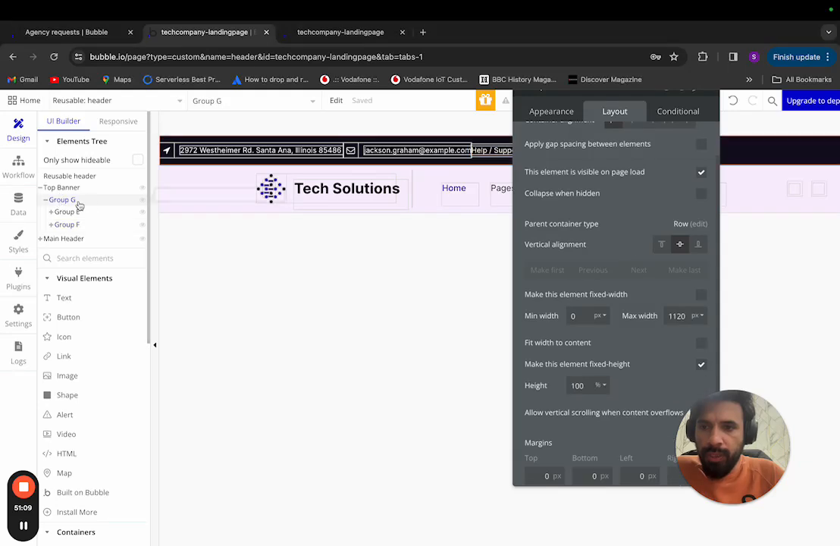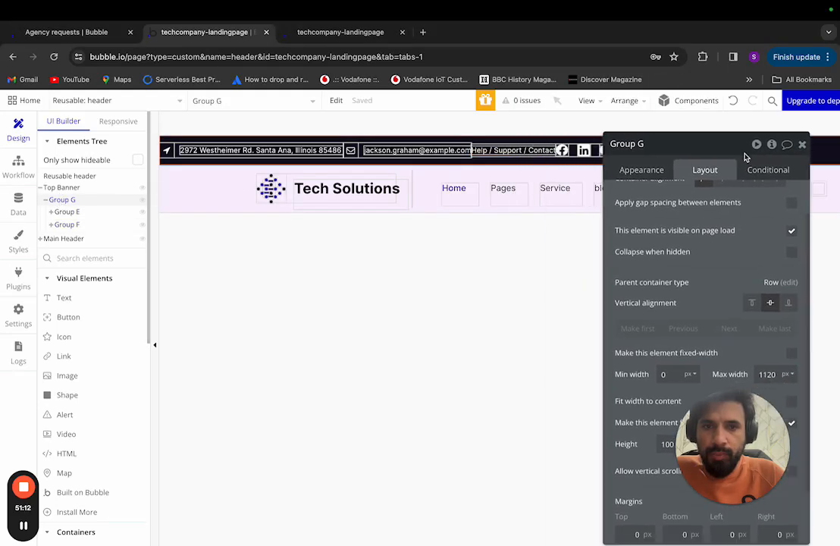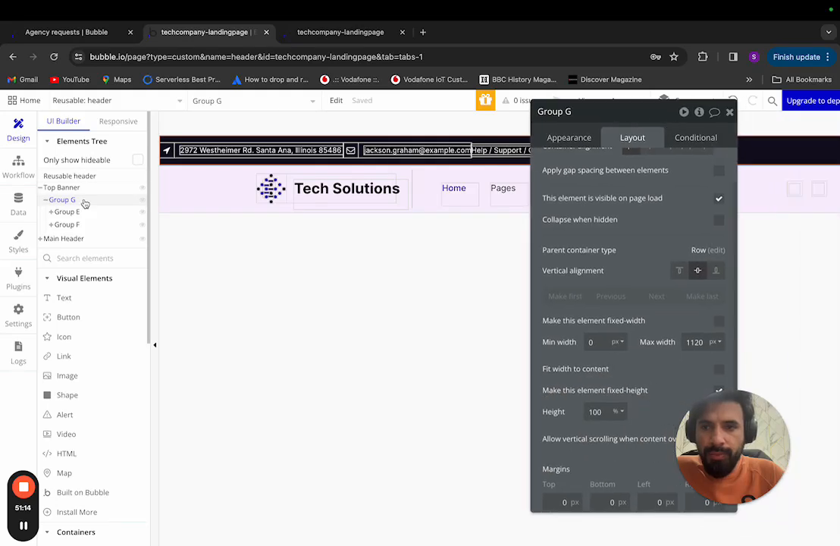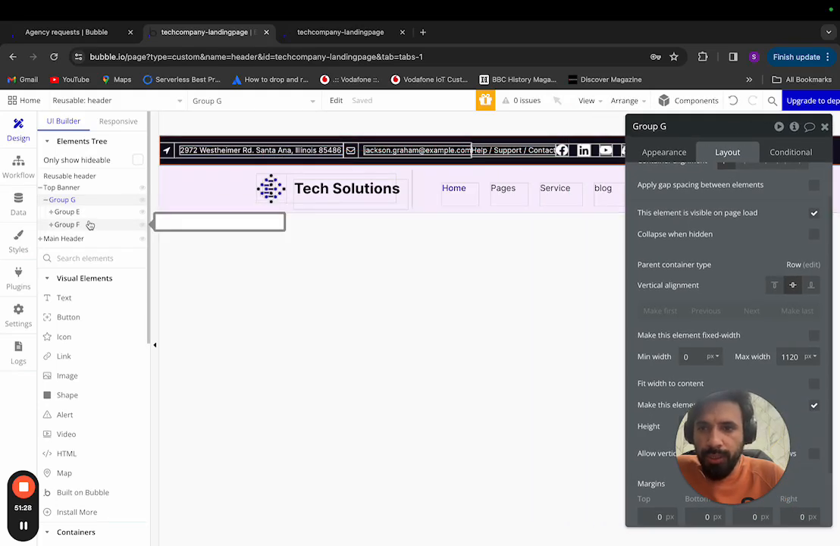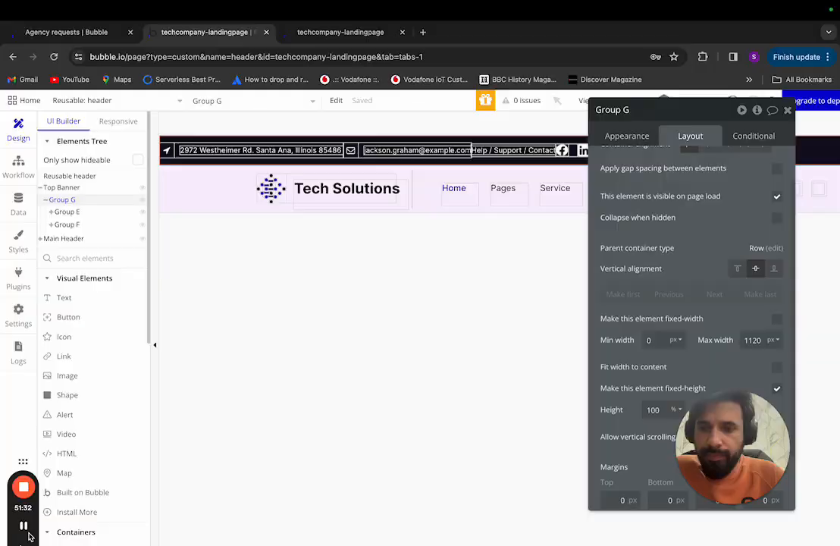Okay, so what I've done is this group G is the parent, which is taking the height equal to the top banner, taking the full height, and everything is center aligned within this, which are two groups, group E and F, and it's a row container.